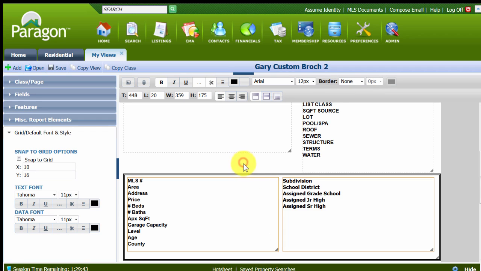Now let me show you a couple other things. Notice the T means for top. It means that's that many pixels from the top. The L means from the left. The W means the width, and everything is focused off of this upper left-hand corner.